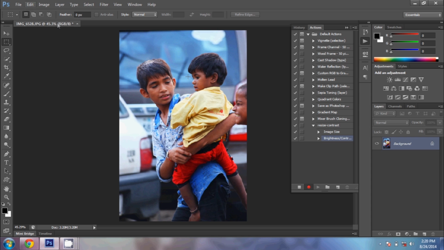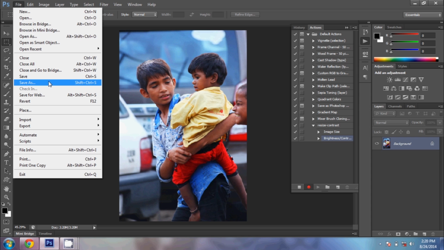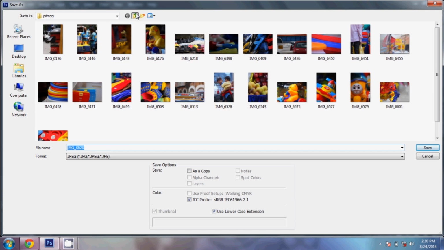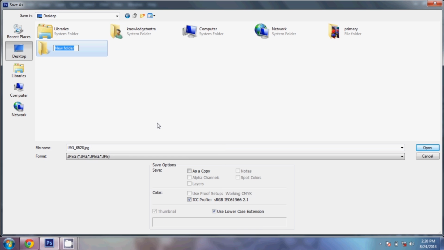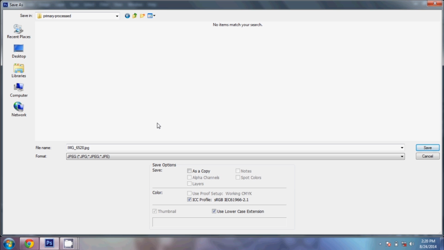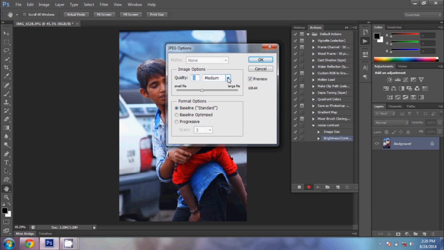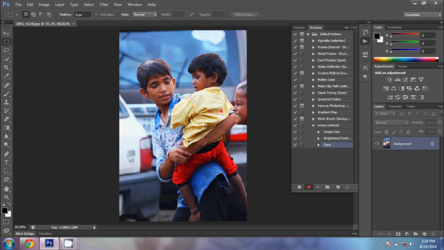Now to save this file, click File, Save As. On the desktop we will create a new folder called primary processed. Click Save here. The quality can be whatever you want; I will select a medium quality. OK, and then close this image.